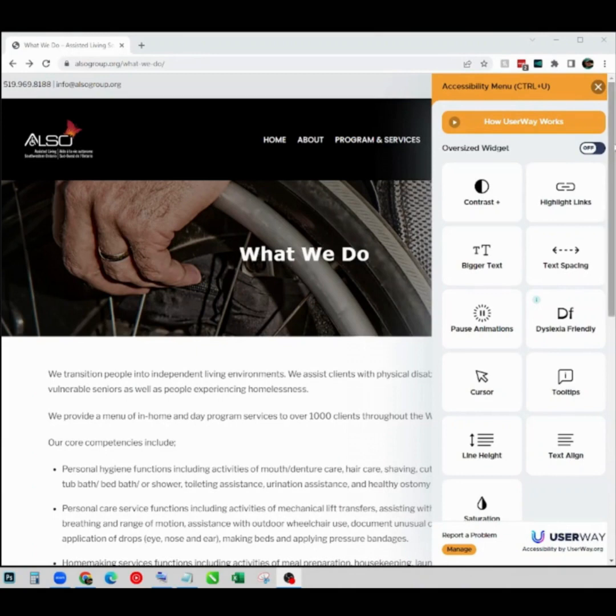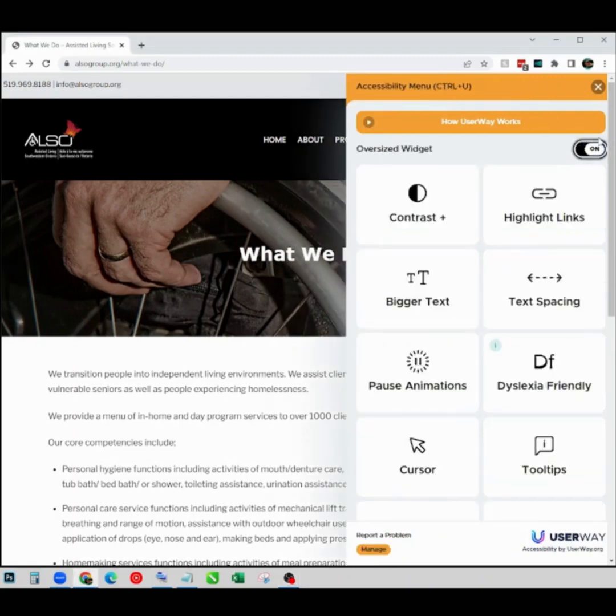But here at the very top, if you do need this menu to be bigger, you can click Oversized Widgets. It's currently off. So if we click it on, that will make these options larger.